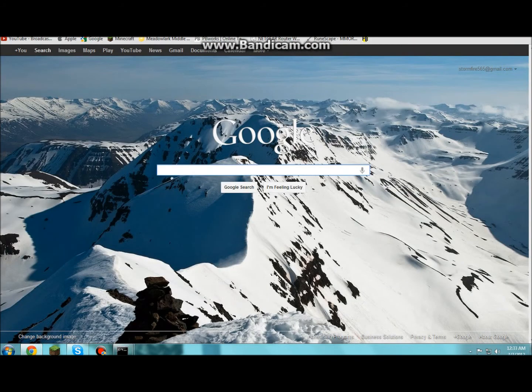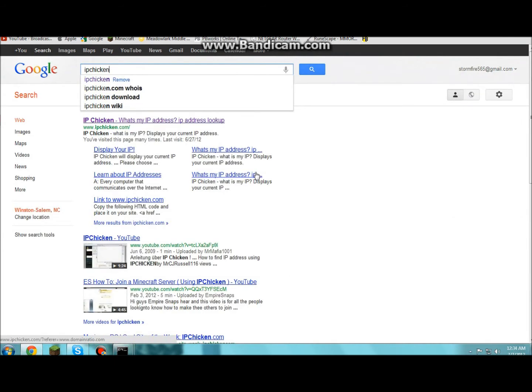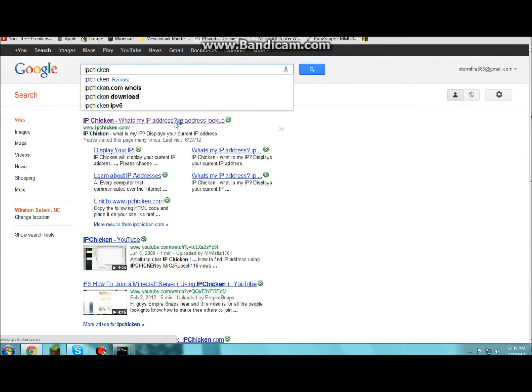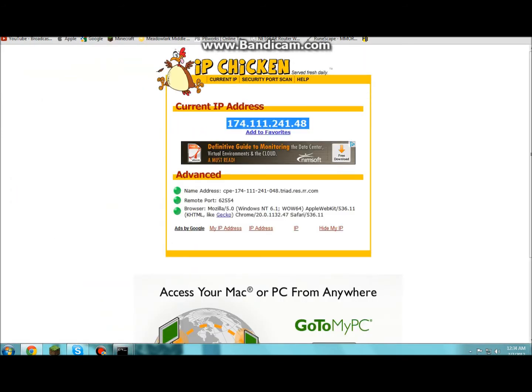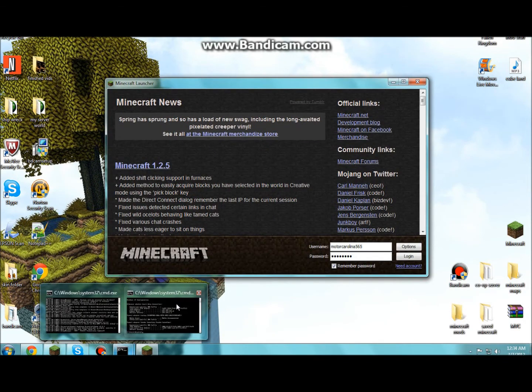Oh yeah, whoops. Then what you want to do is go to Google, type in IP chicken. It should be the first thing that comes up. Click on that, and copy your IP. This is the IP you'll give to all your friends and whoever you want to join your server. Let's test it out now. Let me close that out.